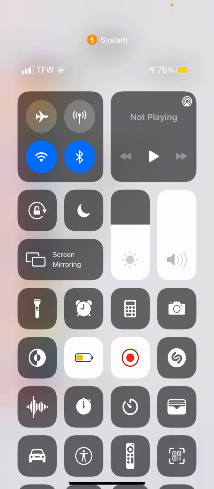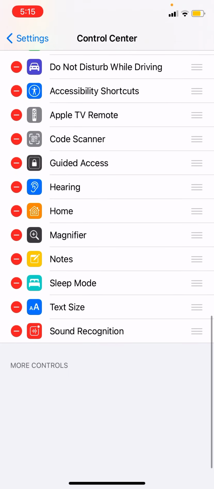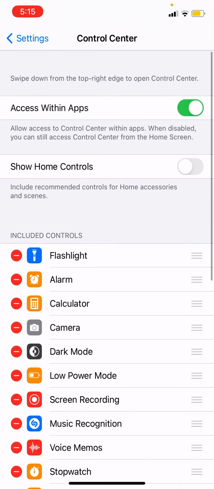All right, so that's how I like it, and that's how you can customize your Control Center. So yeah.